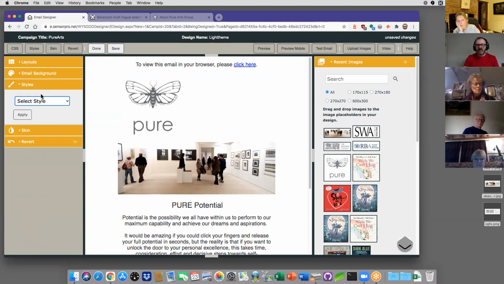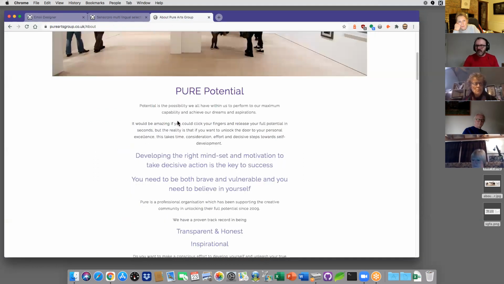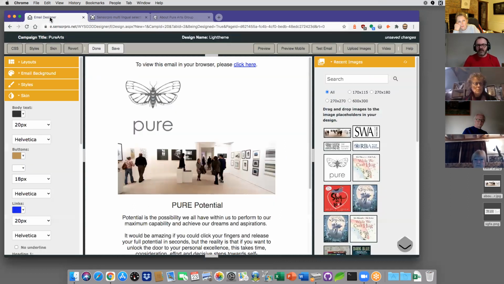But just to make it a little bit easier, they can also be changed in the skin section, which is the next section down here. So let's just have a quick look at Leslie's site again. You can see her text is quite small and it's not jet black. It looks like it's kind of dark gray, and her headings are purple. So I'm going to change those in the skins panel here.